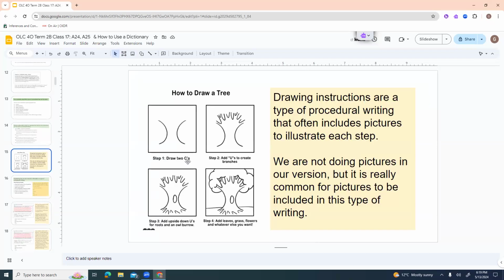Okay, and here you will sometimes see drawing instructions, and these are often a procedural writing. They usually include pictures, but they also include words telling you how to do each step. So here the title is How to Draw a Tree. Step 1, draw 2 C's. Step 2, add U's up top to create branches. Step 3, add upside down U's for roots and create an owl burrow. Step 4, add leaves, grass, flowers, and whatever else you want.